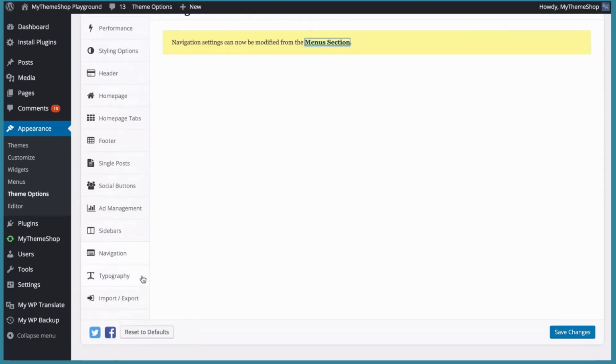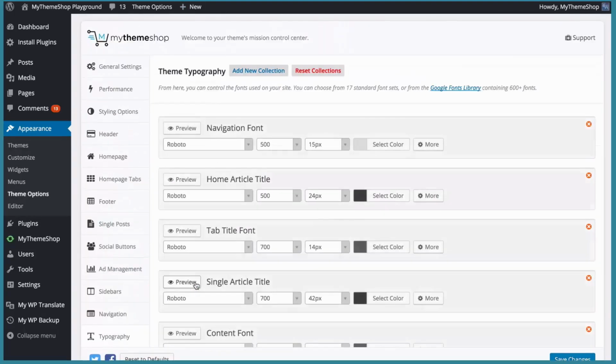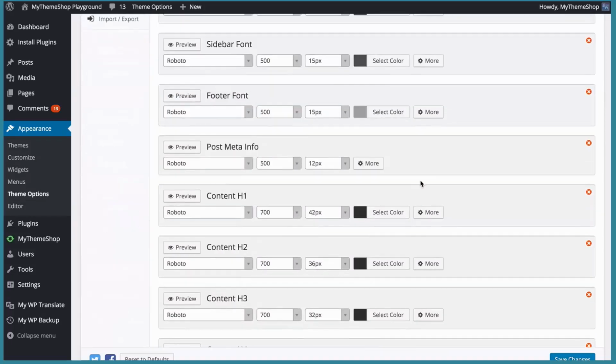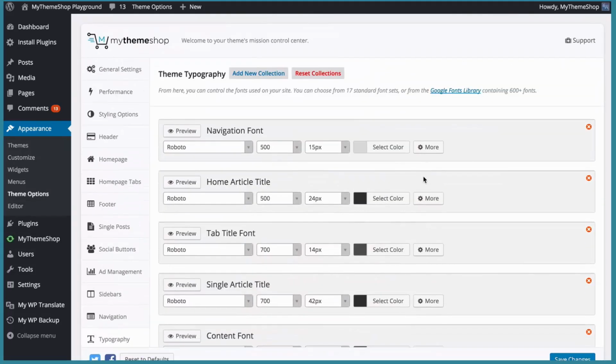Next then, we can have a look at the typography options. Here you can control all of the fonts used on your site. You can choose between the 17 web-safe standard font sets or the over 600 fonts available in the Google font library. For all of these, you've got options for all of the different fonts used on your site.